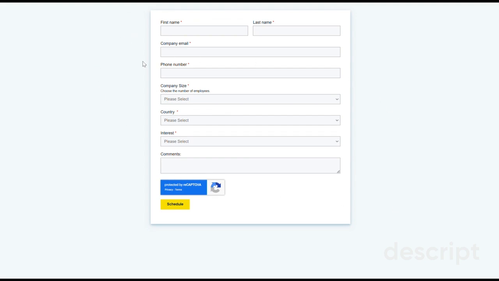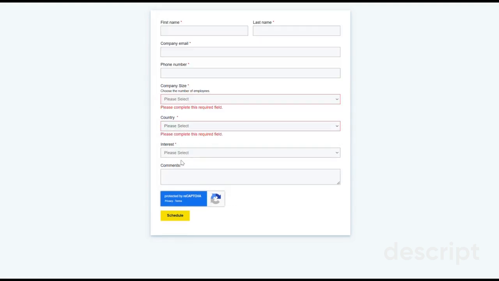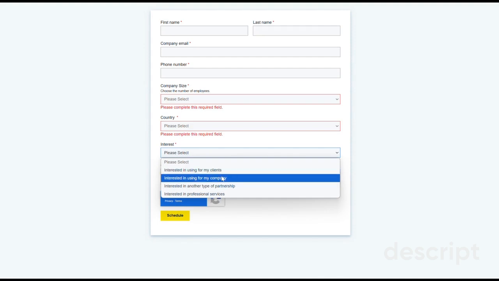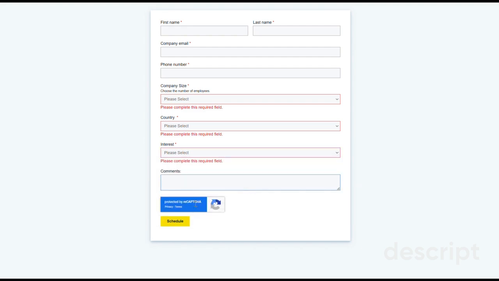This is the form that we put onto our main site. It captures name, company email, phone number, the company size, the country that they're located in, and what they're looking for. So whether it's for themselves, for their clients, as a reseller, if they want a partnership or the professional services, and any other context for the deal.